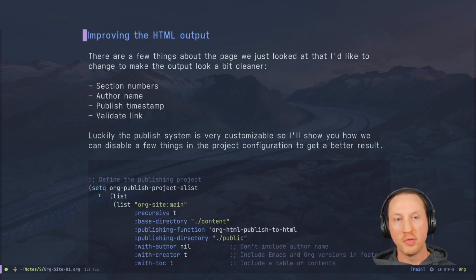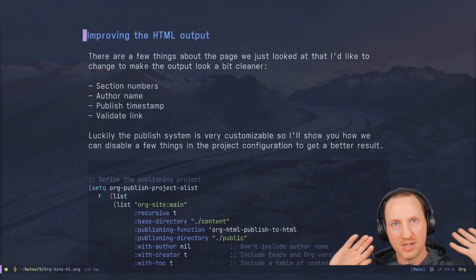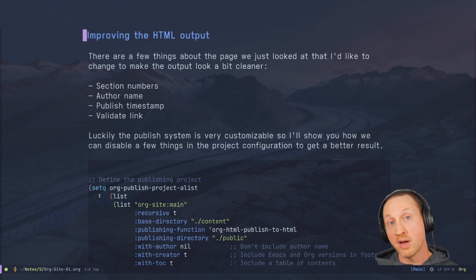All right, so there's a few things about the output page we just saw that I would like to change to make the output look a little bit cleaner. It's a lot of the stuff we just talked about before, like the section numbers and the headings, the author name and the published timestamp that gets added, and also that validate link. Those things I feel like are a little bit distracting, so let's try to get those out of there. And luckily, the publish system is actually very customizable, so I'll show you how we can disable a few of those things in the project configuration to get a better output.